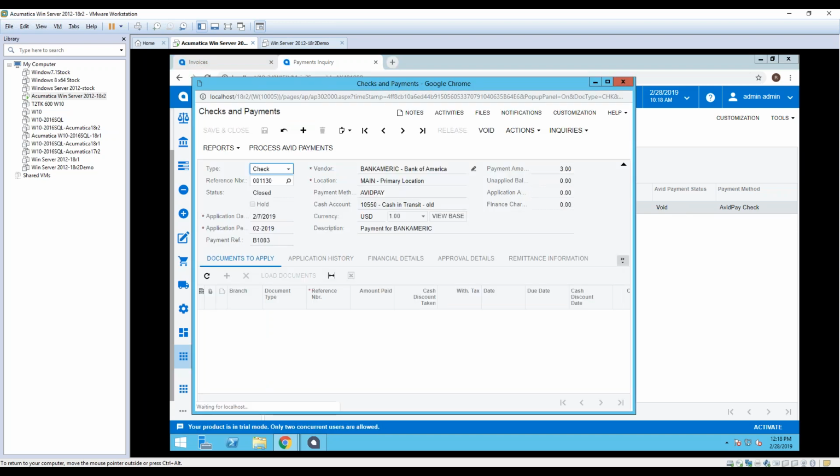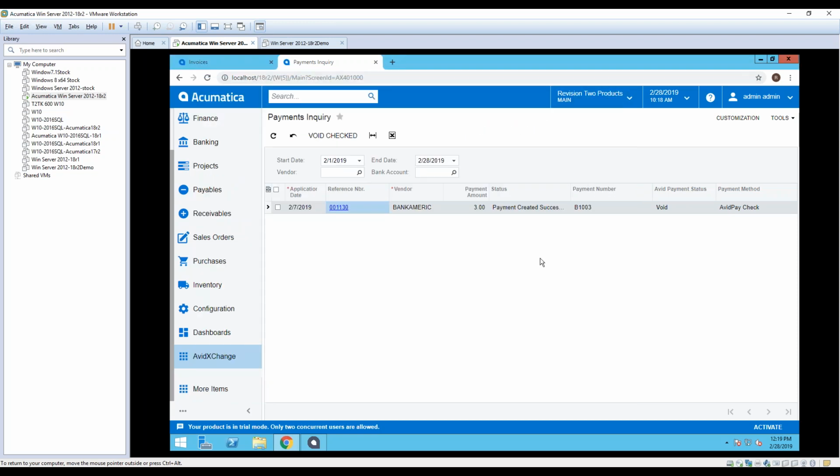I can drill into my check, and I can go ahead and void it on here so that my check within Acumatica is also voided. And that will close the process. All of this is done through an API call, so that you don't have to push and pull any files back and forth.